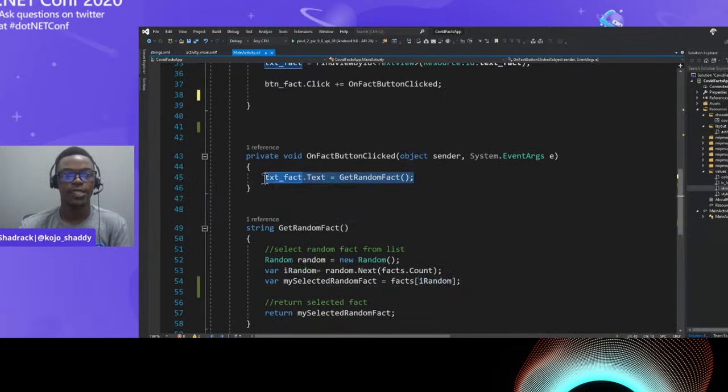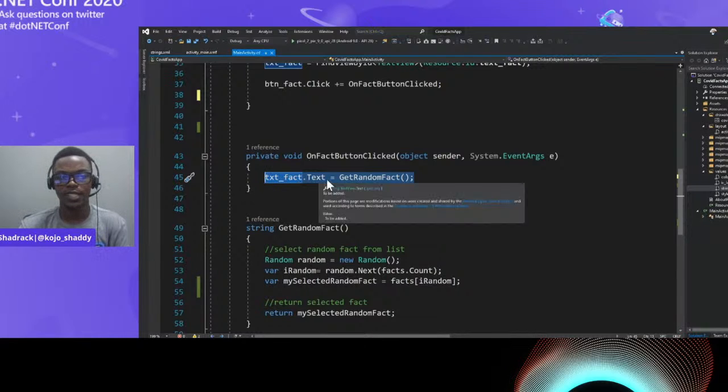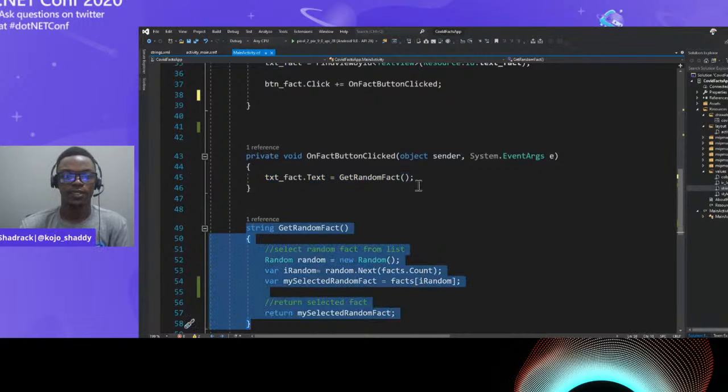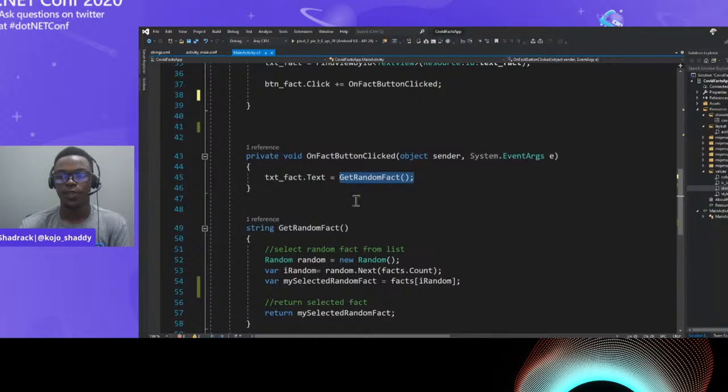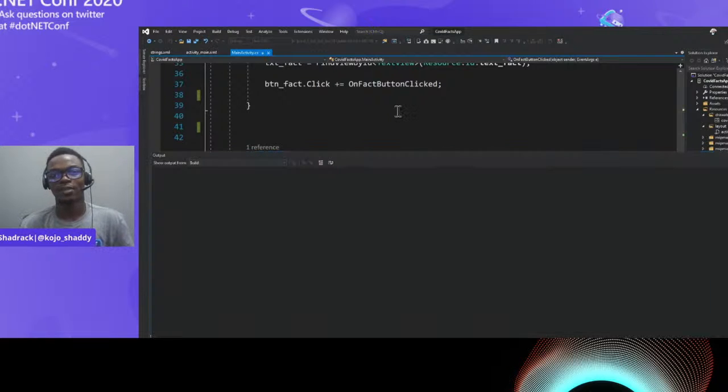So when the button is clicked, tst fact dot test equals get random fact. Everything here is what you see here. So get random fact. So let's quickly run this and see how it works since our time is far spent.